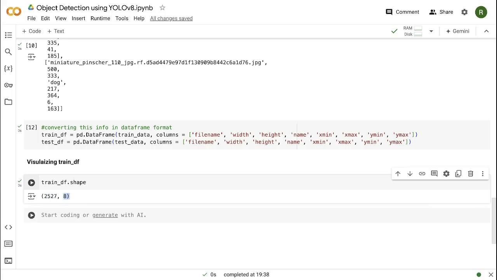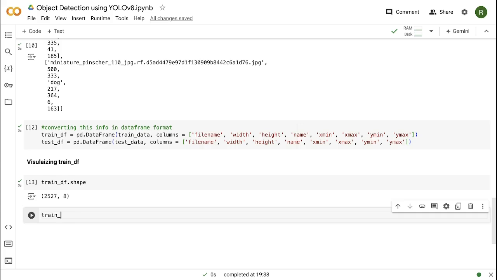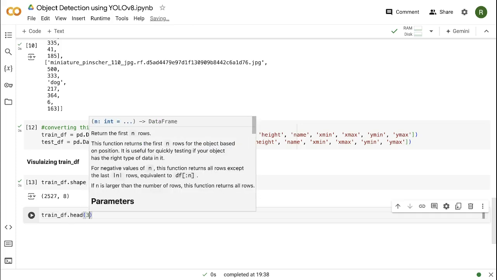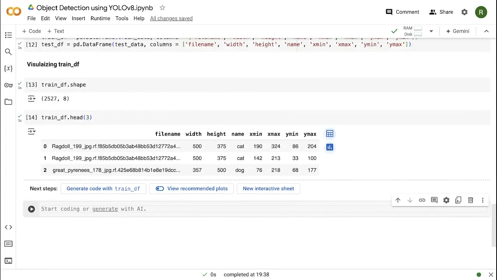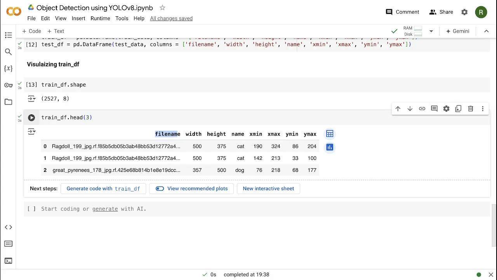Let me try to display it for you. So train_df.head, and let me just display the first 3 rows. As you can see here, you have the file name, then you have the width, height, name, that is the label of the object, then the xmin, xmax. These are all the bounding box parameters.